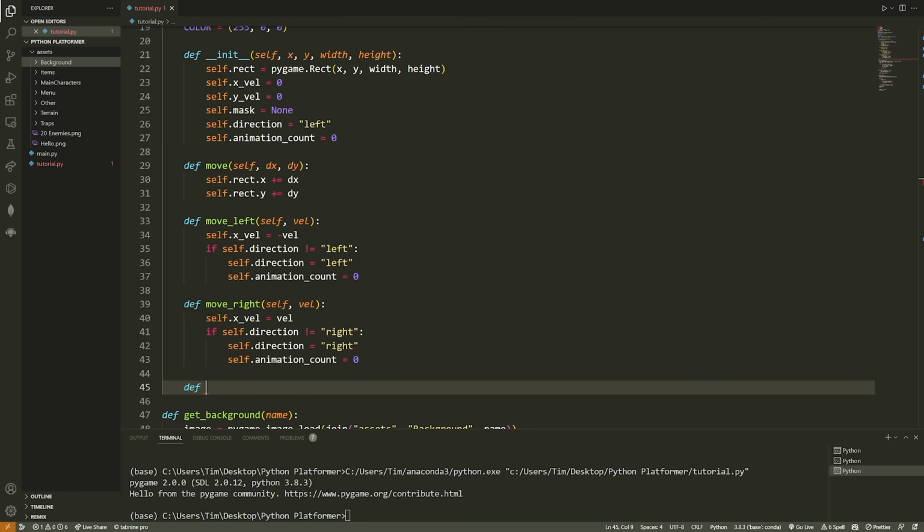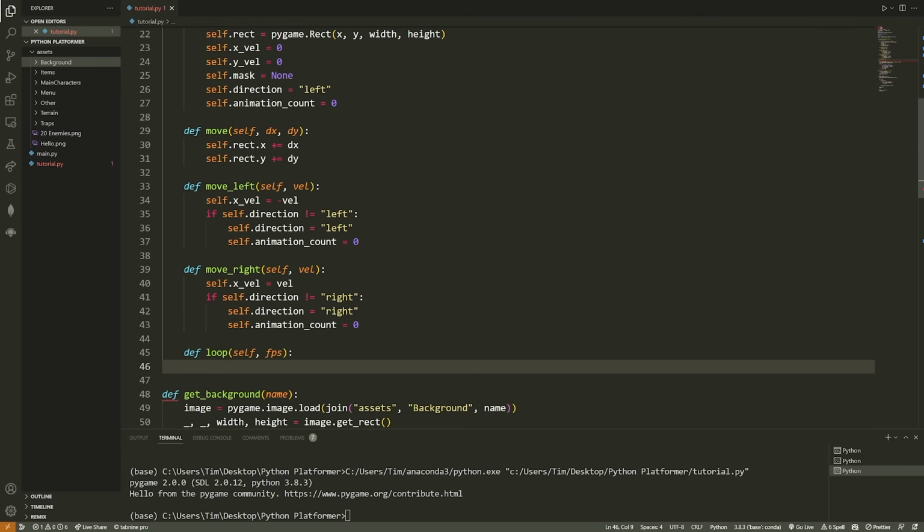So I'm going to say define loop, and inside of here, I'm going to take in self and FPS. Now, what loop is going to do is be called once every frame. When I say frame, that's really one iteration of the while loop. And this is going to move our character in the correct direction and handle things like updating the animation and all of the stuff that we constantly need to do for our character. So for right now, I only care about moving in the X direction. We'll handle the jumping later.